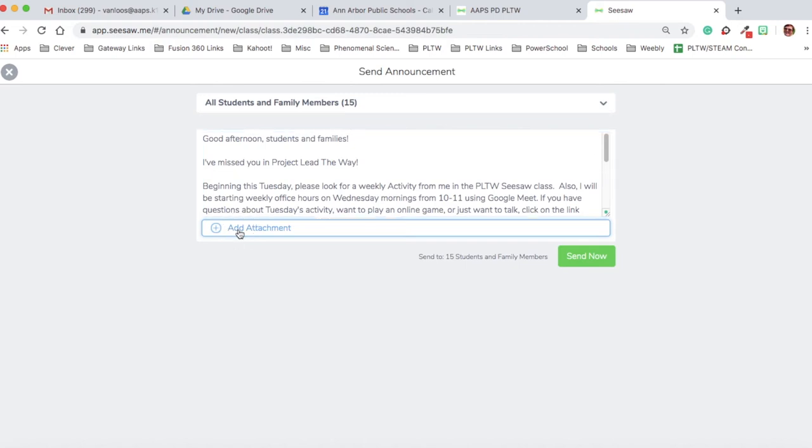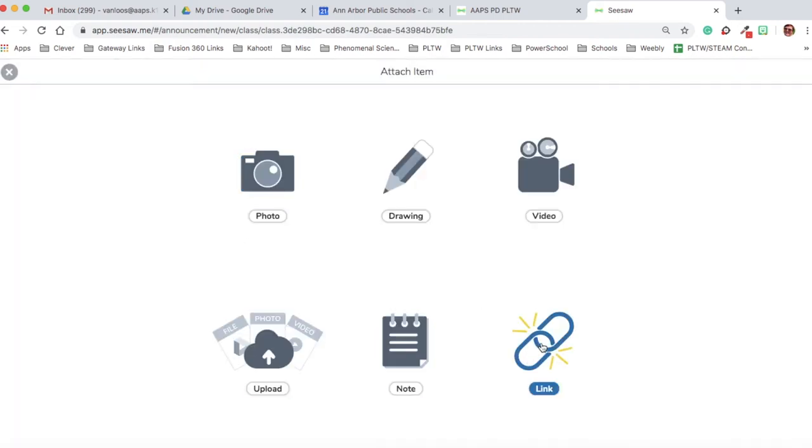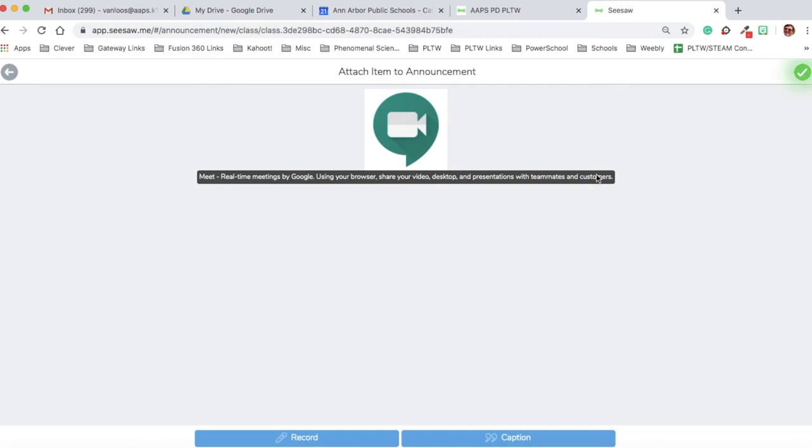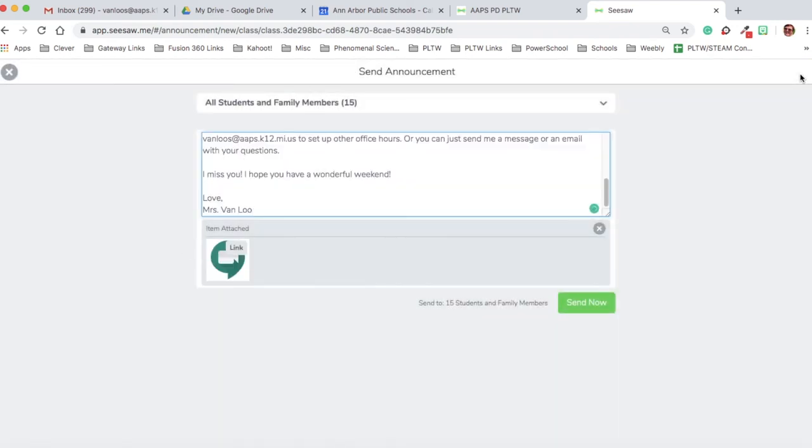So I'm going to click Add Attachment. This is going to be a link. And I can paste the URL that I just copied from Google Meet. Now I can press the check mark. And I know this looks good because I see the Google Meet logo. I'm going to press the check mark again. And at this point, I can either test the link or I can send it to my families and students now.